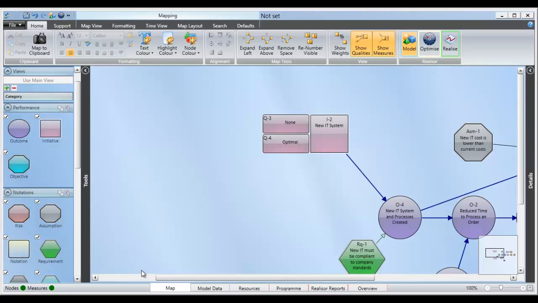This video covers the additional nodes required for a full model. We're going to start with an initiative, which you can see has two qualities attached to it. At a very basic and simple level, with each initiative you have two choices. You can either choose not to do it, or you can choose to do it, and that is what these qualities represent. You can choose whether qualities are displayed or hidden by using the Show Qualities button.